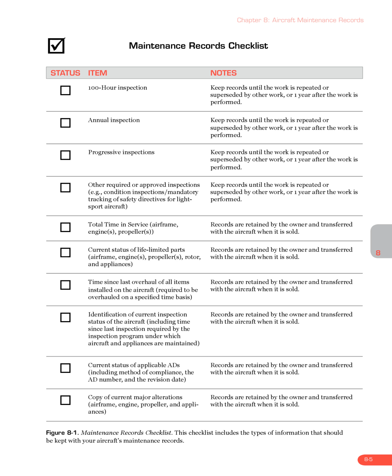Figure 8.1. Maintenance Records Checklist. This checklist includes the types of information that should be kept with your aircraft's maintenance records.